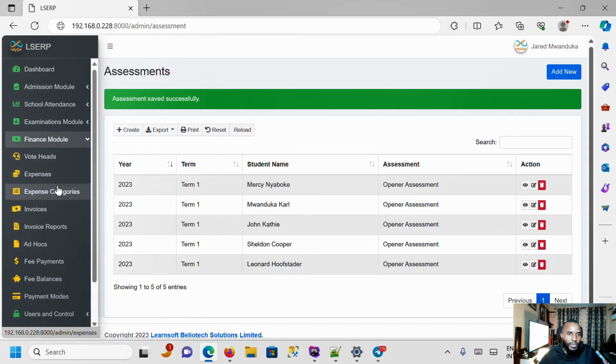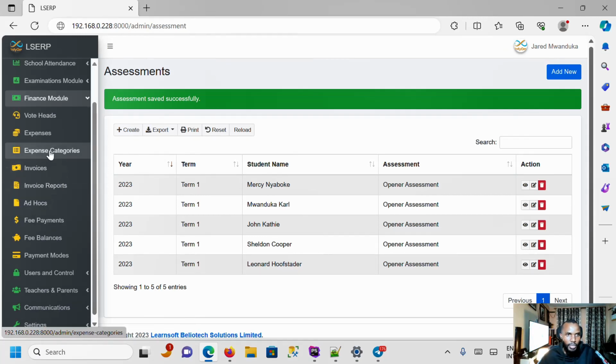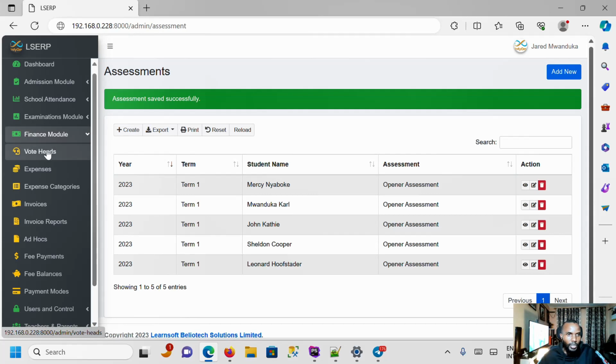The finance module. The finance module is very huge, and probably next time I'll take you through it thoroughly, because we need to declare vote heads for each.